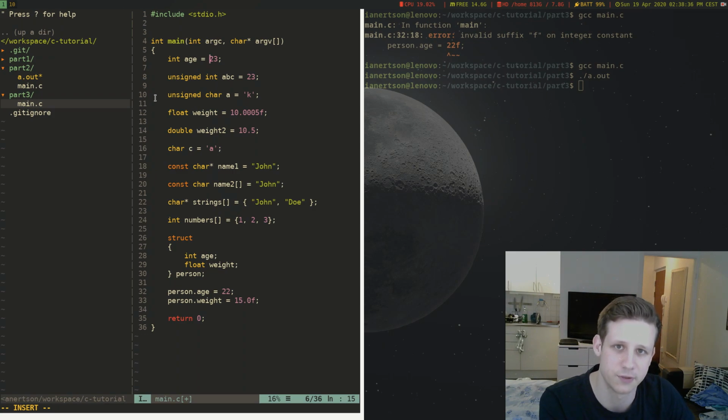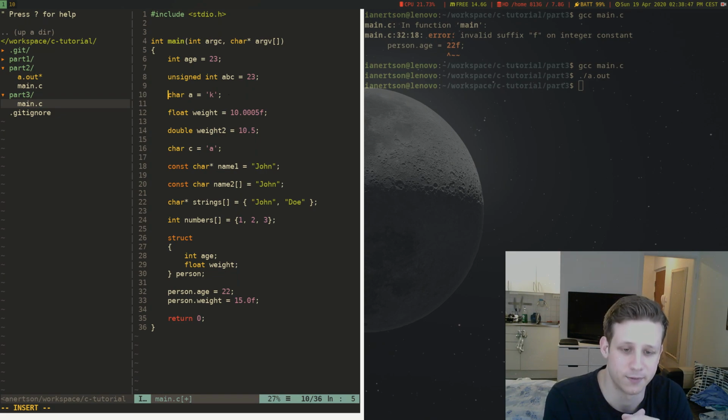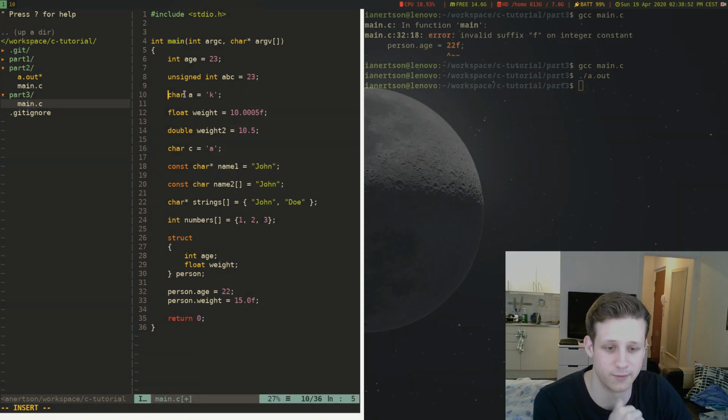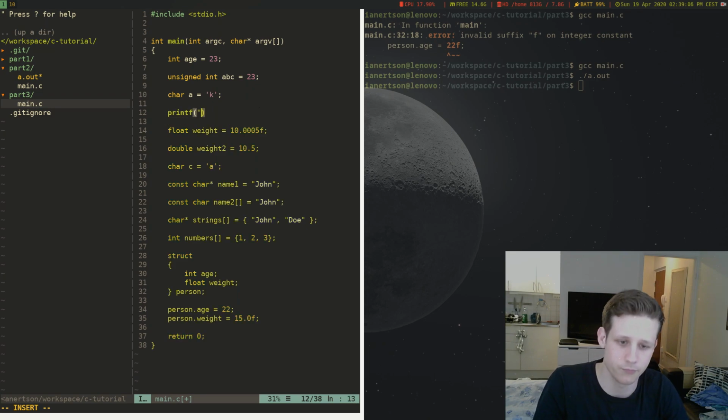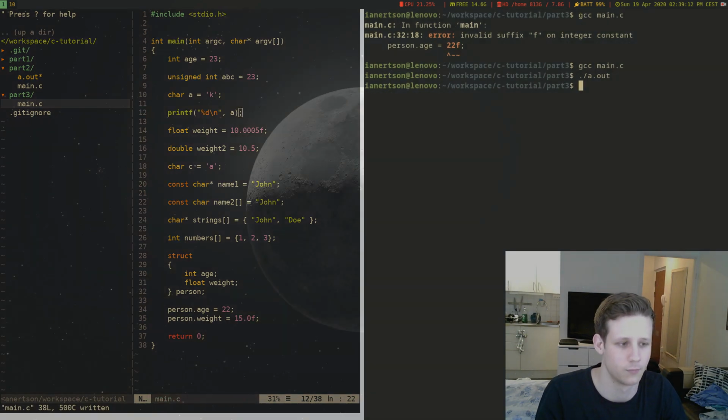Now you can also use unsigned for other data types. For example, you can have an unsigned char. And a char is basically just a character, right? So here I'm saying that I am defining a character to the variable a, and the character is k. And basically a character is just a digit. So if I print this character here as a digit, and we compile and we run it, we're going to get a number here.